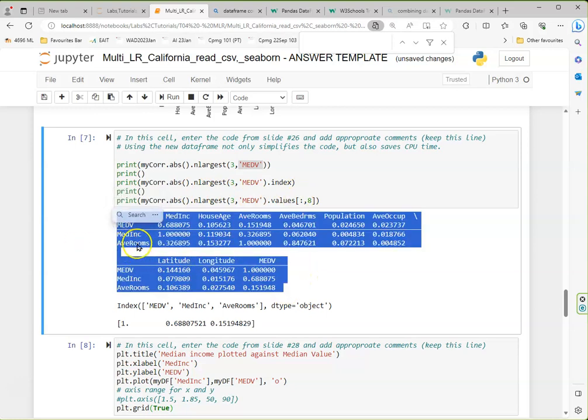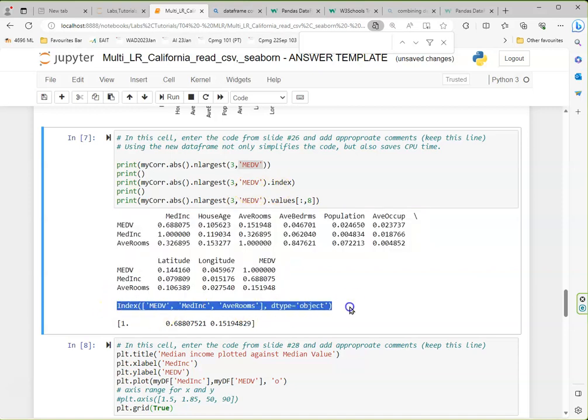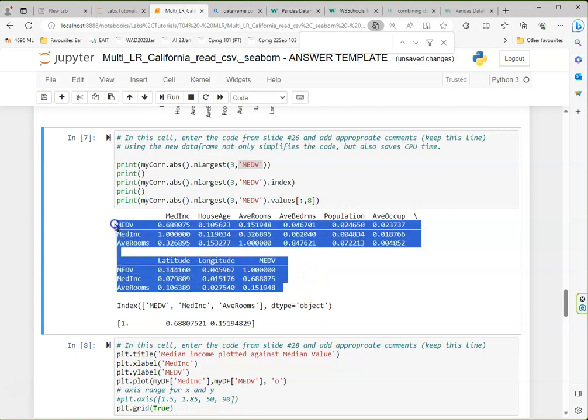Yes, the 3 rows that contain the largest values in this column MEDV, and then I want to print out the indexes, which is of course MEDV itself, and then median income, and then average number of rooms. Okay, remember these lines are from one data frame.